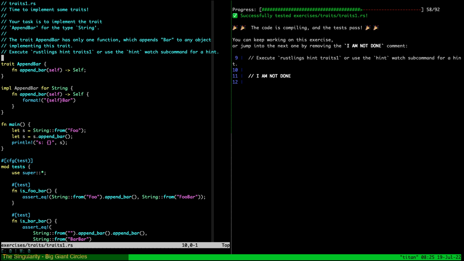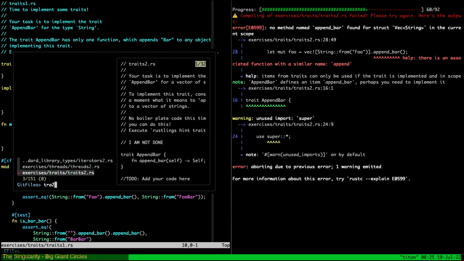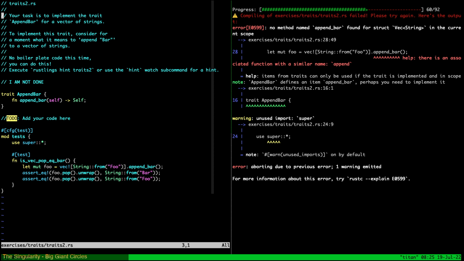All right, let's see what traits 2 is all about. Your task is to implement this trait AppendBar for a vector of strings. To implement this trait, consider for a moment what it means to append a bar to a vector of strings. No boilerplate code this time, you can do this. Oh, okay, we're just going to push. Here's where we want to push, right? And we're returning a vector of strings. This is a Vec String.